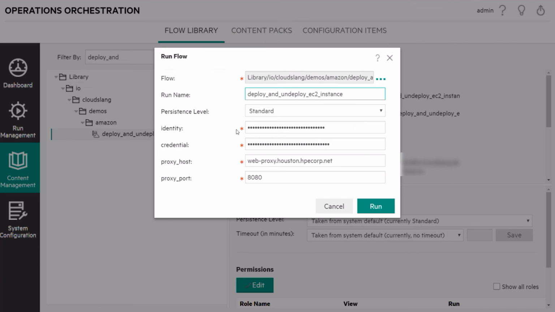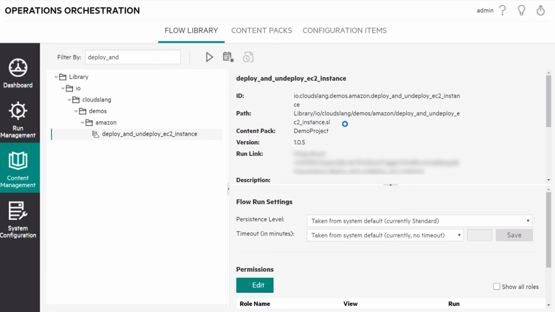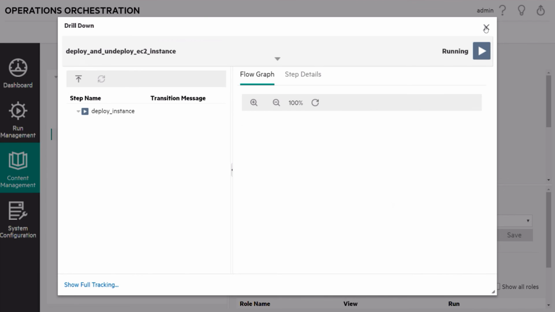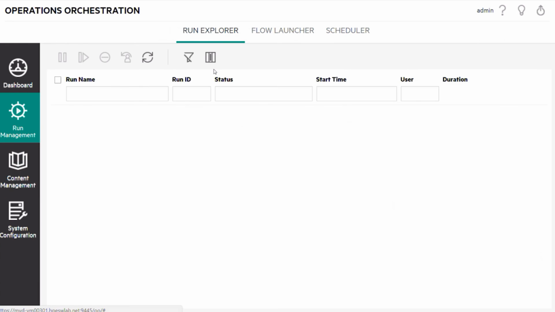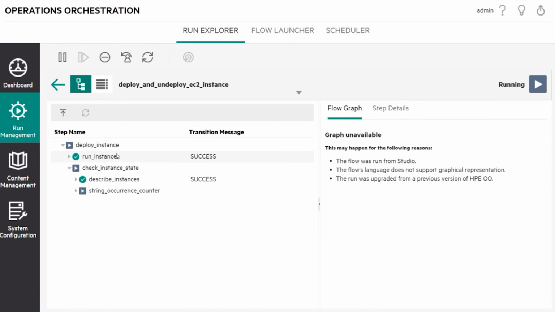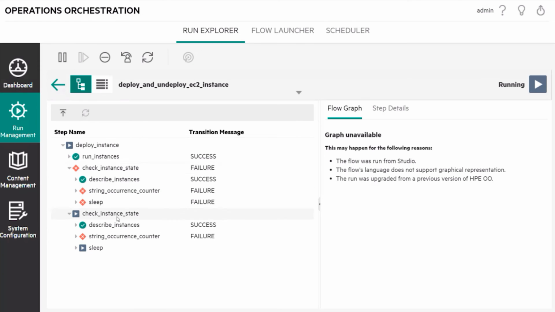Let's run it briefly. I have some flow level inputs that I've put that I need. They don't matter at this stage. Let's simply run it and go to the run management. I want to show you here. Okay, so you see the run instance is being triggered as it's checking the instance state. As I mentioned, it does that in a loop. It means it waits for it to reach the running state. So it's still waiting because it didn't reach it.